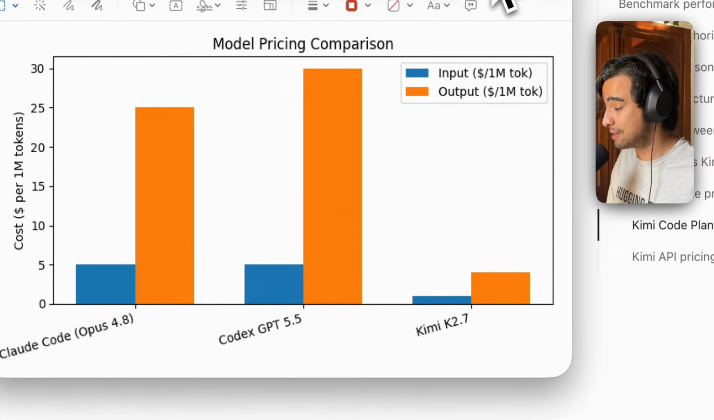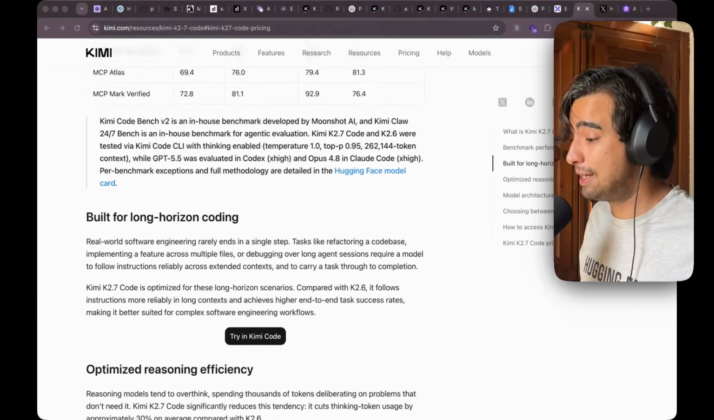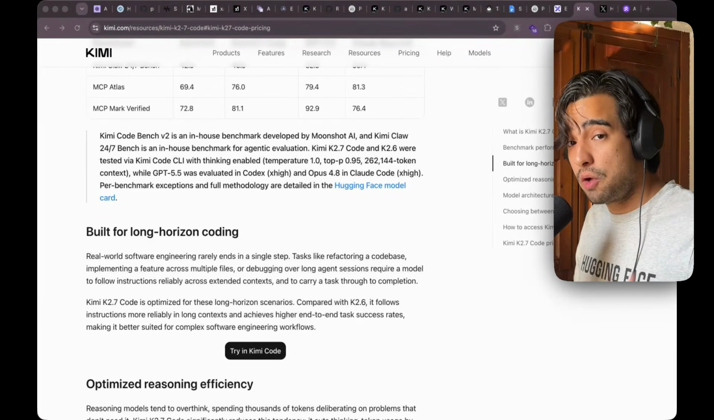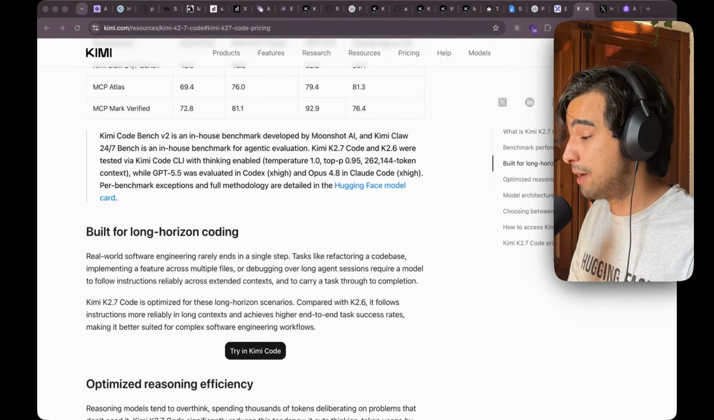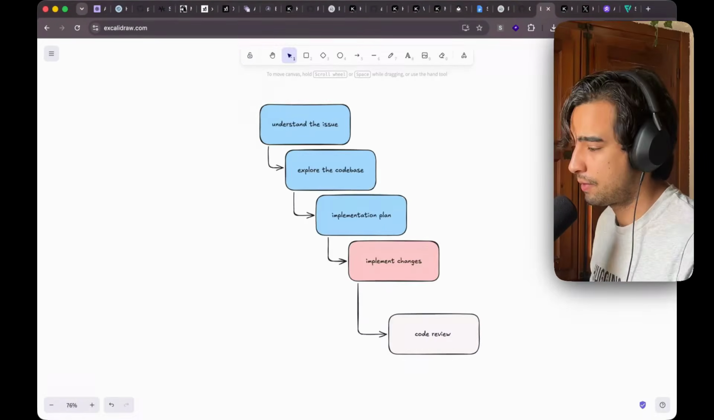So huge difference, and this is what we're going to use, because we want to use a model as good as Kimi K2.7 for coding and use it together with GPT or Opus to have the lowest possible cost without sacrificing quality. So that is what we're going to be doing today.